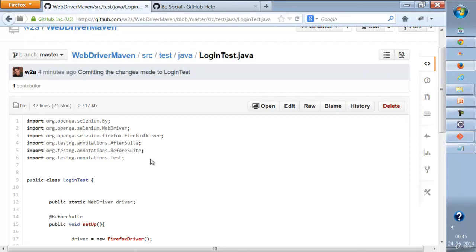So in GitHub, this is all what we have seen so far, right?